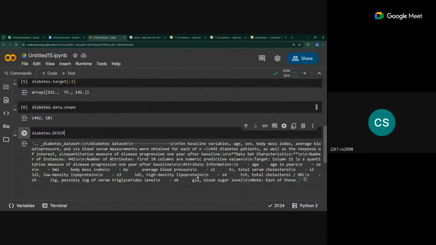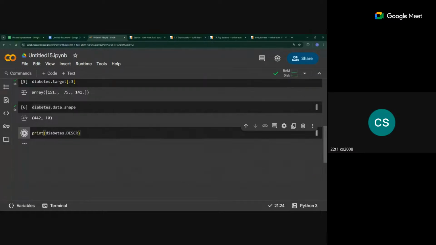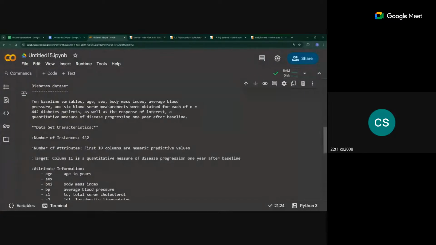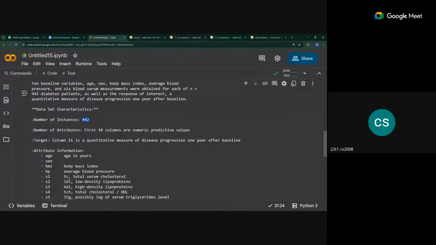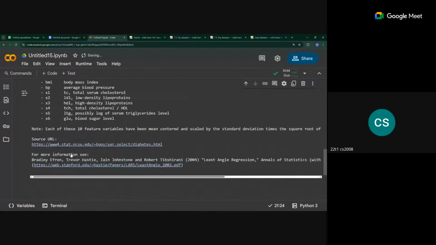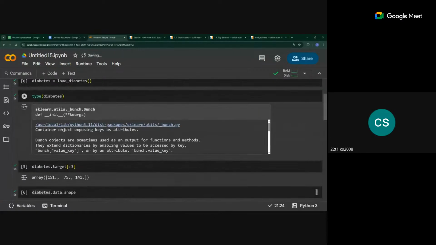So you can see some things written here. Does anybody have any idea how I can fix this? Print. Okay, perfect. So I can use print, and now it should become pretty. So now this gives me a description of the data set. It says there are 10 baseline variables, and there are so many instances, and it gives me a brief description of what all these different features are. So you can always see more information on this.